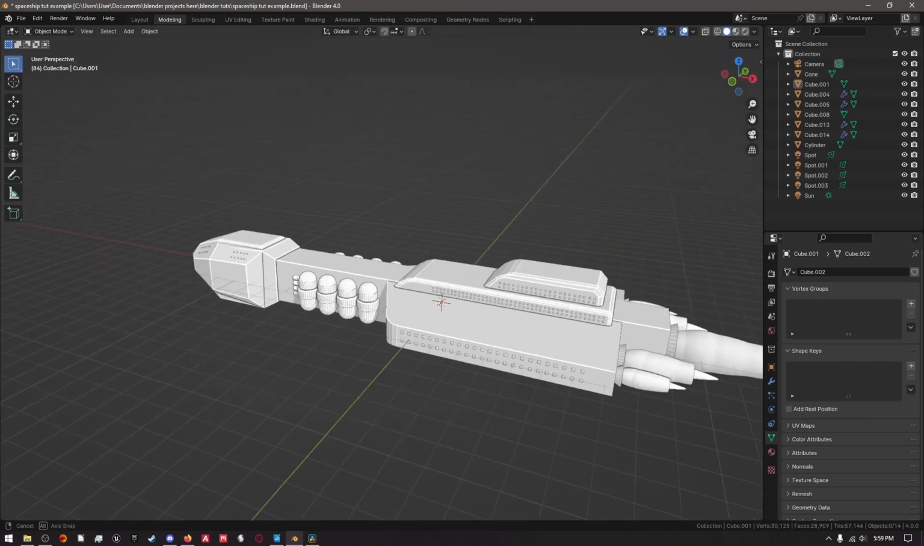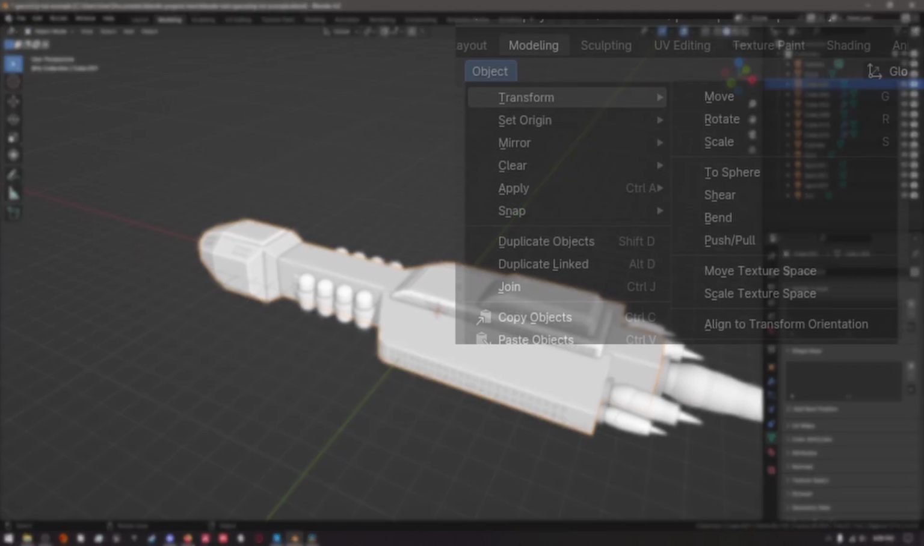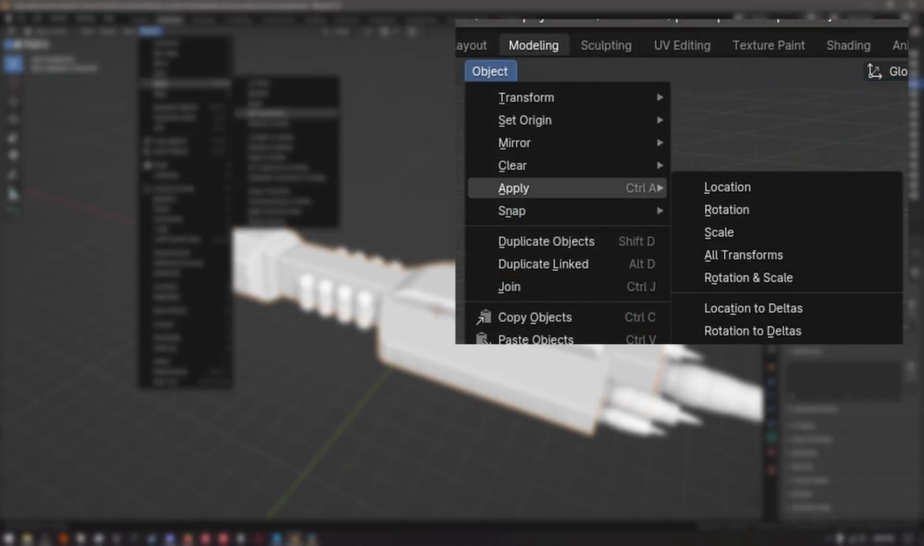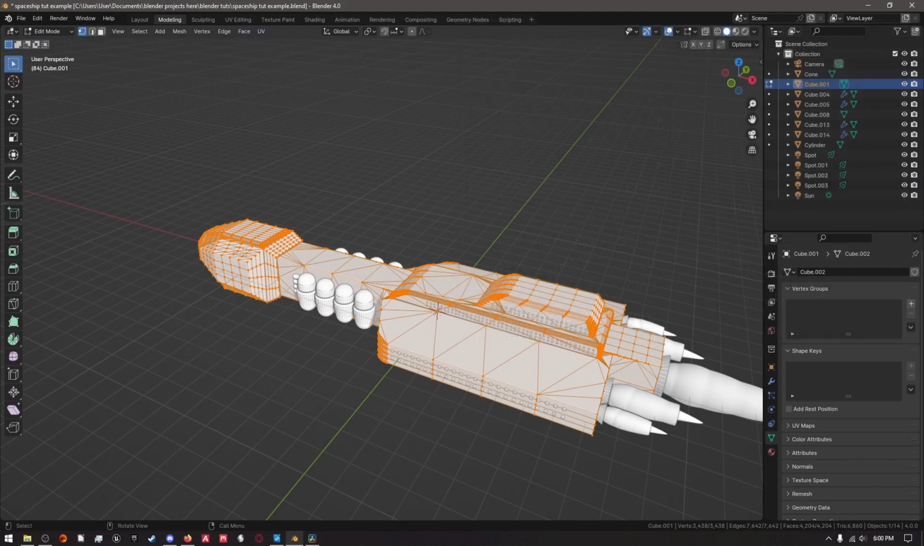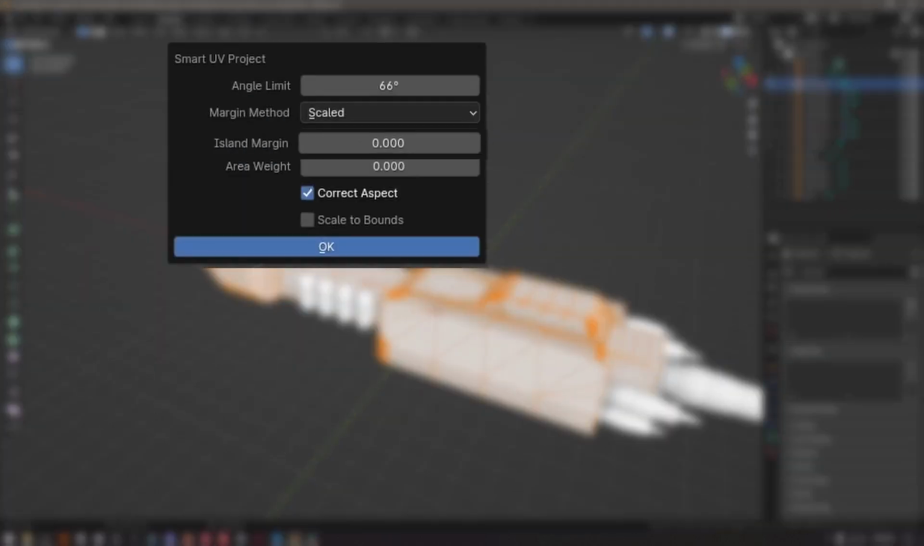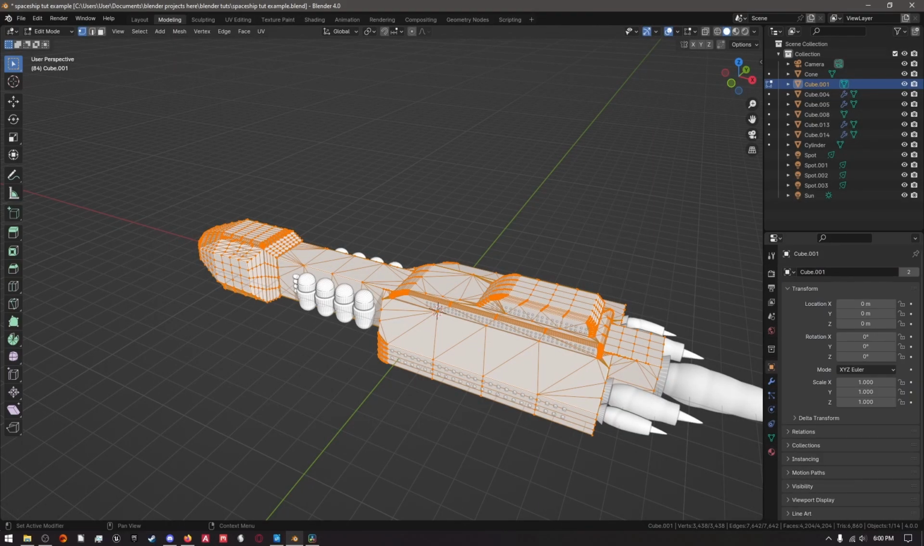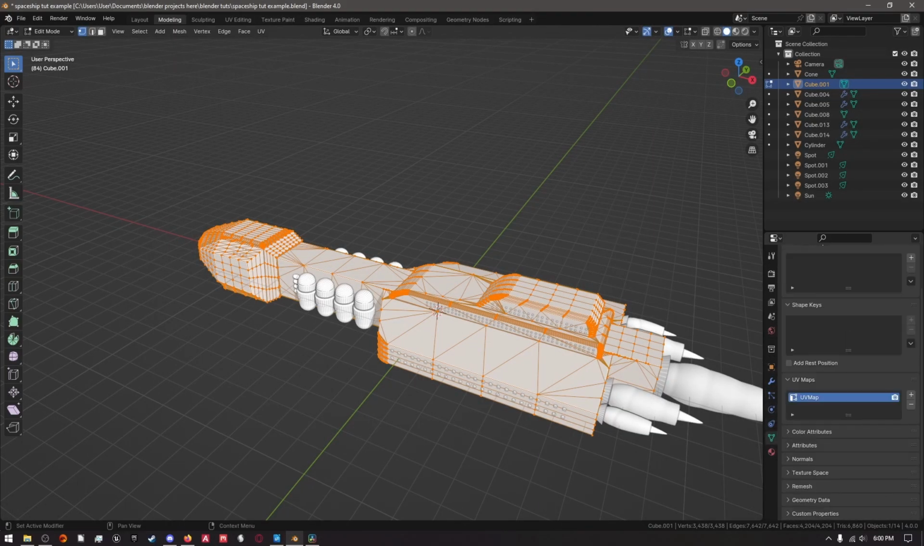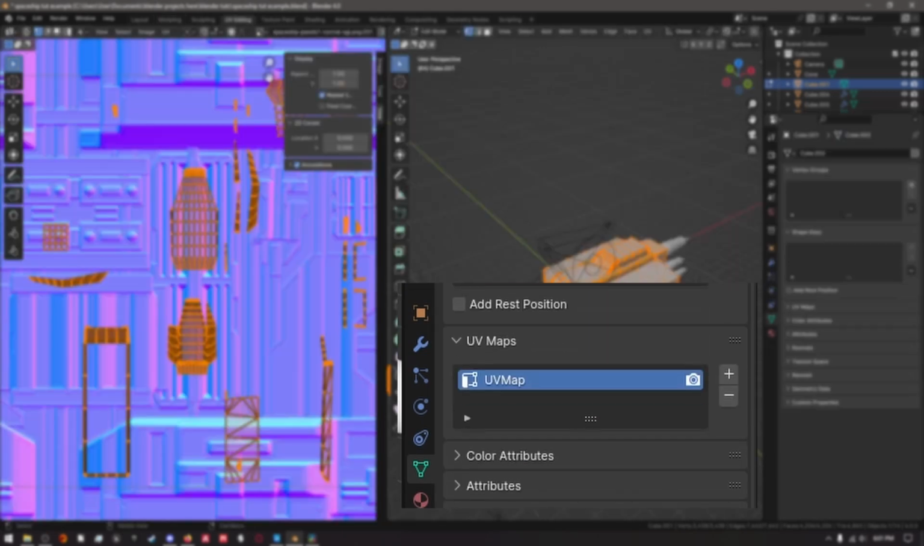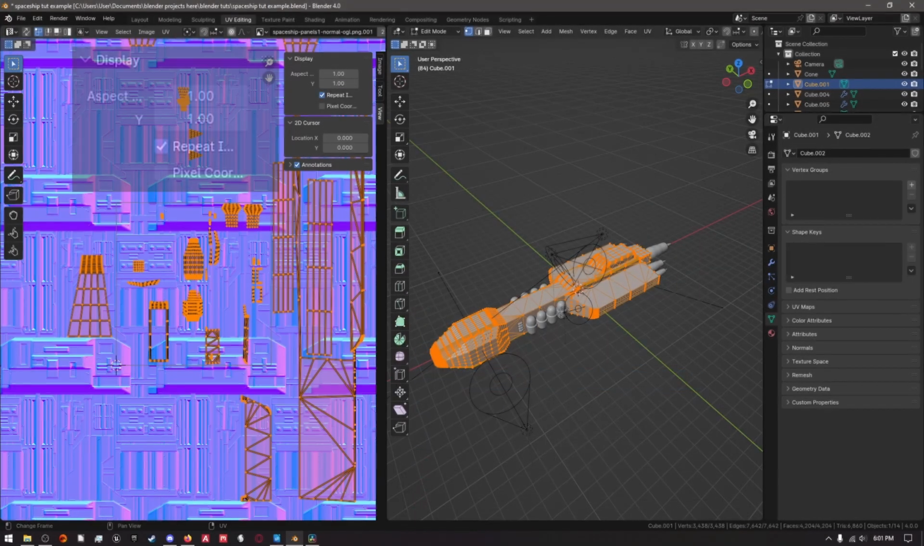First, we need to make sure we apply our scale, our rotation, and our location for each individual part of our model. And we need to set an offset so that our UV doesn't merge with itself. We can do that here and then click unwrap. Now, if we look in the UV section of our sidebar, we can see that the UV was in fact created, and we can look at it in the UV editor.